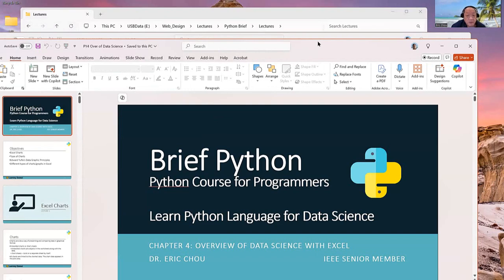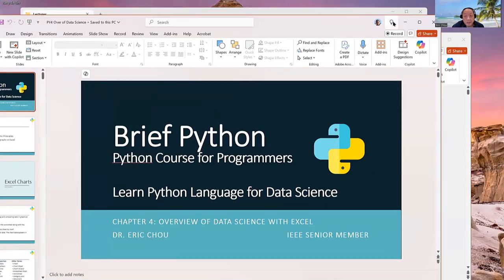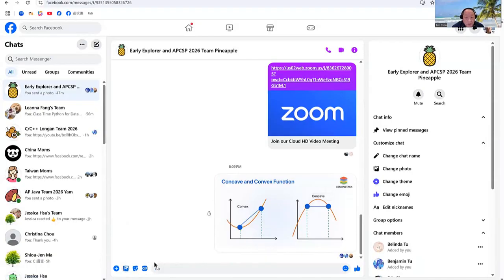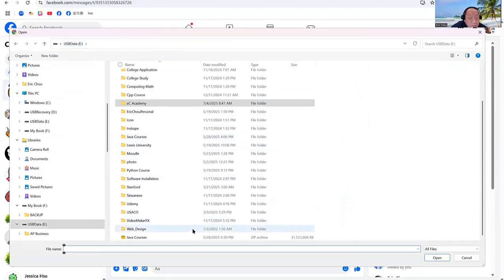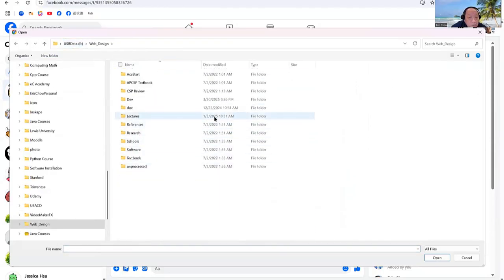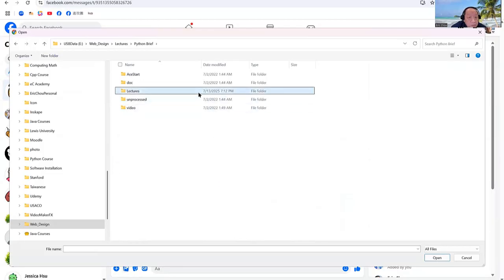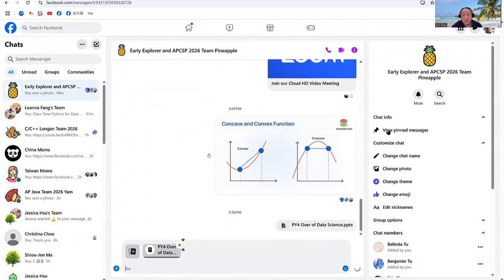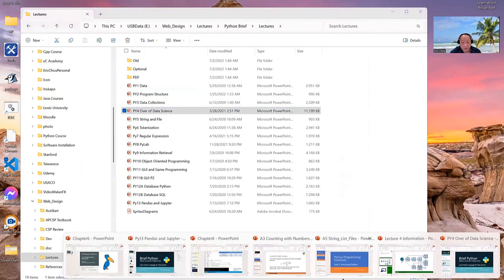Okay, using Excel for an overview of data science. Okay. So this one you don't have a slide, so I'm going to attach it to the group to give you the slide. So this one is an overview of data science using Excel. Okay. So we are going to study Excel right now. Okay. So let's look at Excel right now.